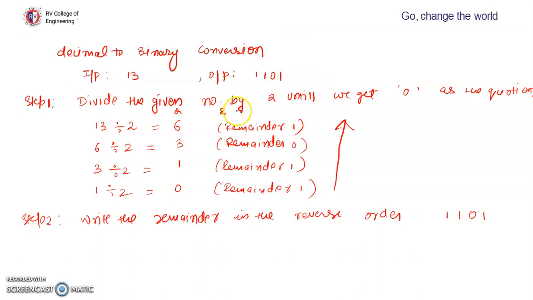Whatever number is given to you, what should we do? We should divide the given number by 2 until we get 0 as the quotient. Here 13 is the number given to us. There are two things, quotient and remainder. We divide the number by 2 and take the quotient and remainder until we get 0 as the quotient. When we divide 13 by 2, the remainder is 1 and the quotient is 6.